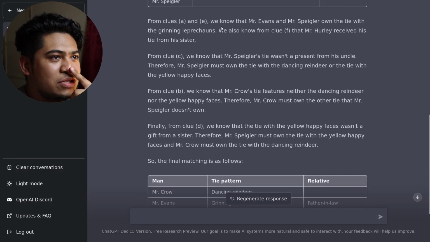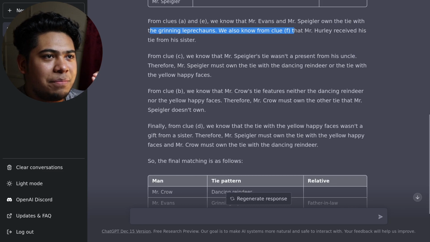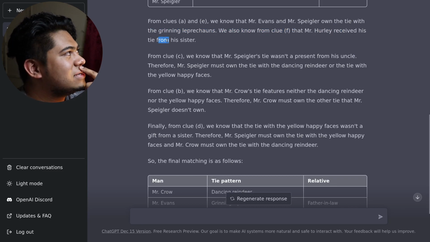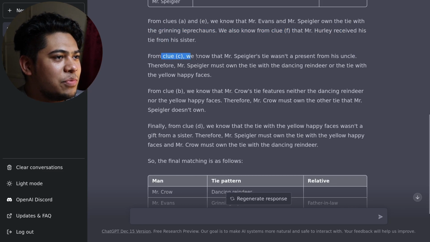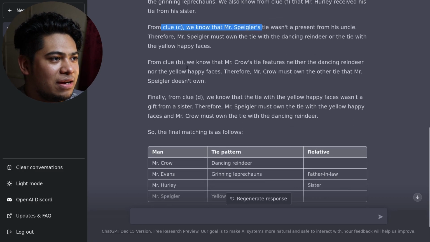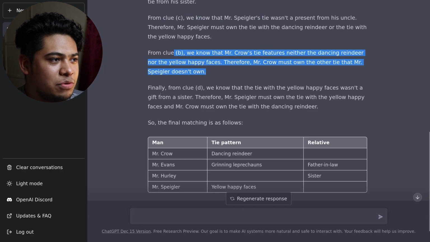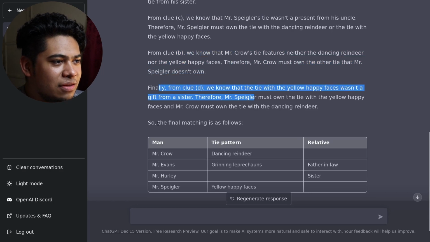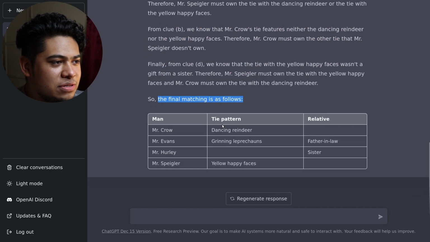From clues A and E, we know that Mr. Evans and Mr. Springer own a tie with the grinning leprechauns. We also know from clue F that Mr. Hurley received his tie from his sister, right? So clue C, we know that Mr. So it's going through all of the clues essentially. Okay, that's fine. Here are all the clues that we just went over right now. And then the final matching is as follows.